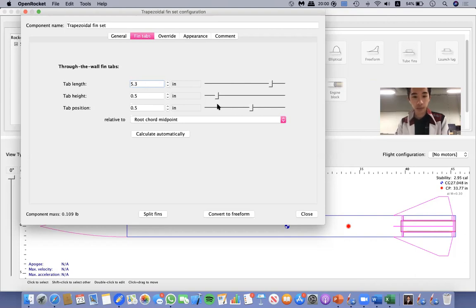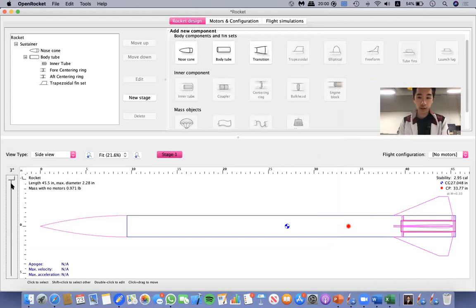All right. So you're going to go ahead and close it, and you can rotate this diagram to have a look at what your rocket's going to be like.